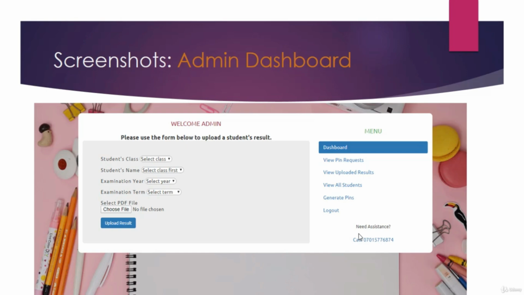Now the admin dashboard has about two sections here. The first is where admin has to use in uploading student results. There we have the student class, and we are fetching the student class by ages in real time. Once you select a class, automatically the name of the student loads without page refresh. I'm going to show you how to implement that in the application using Ajax.